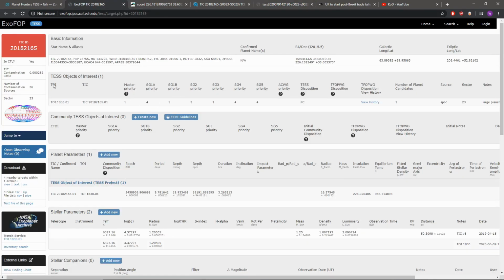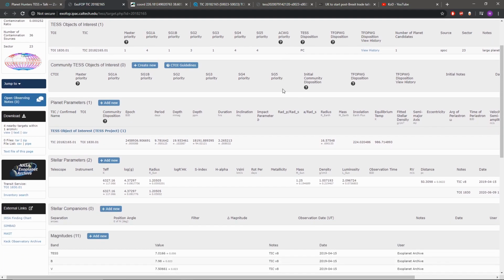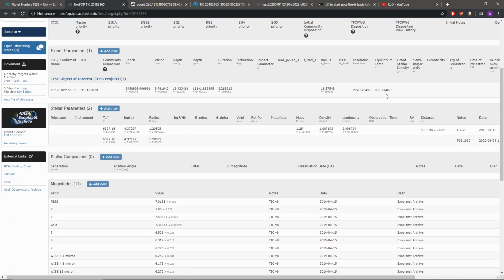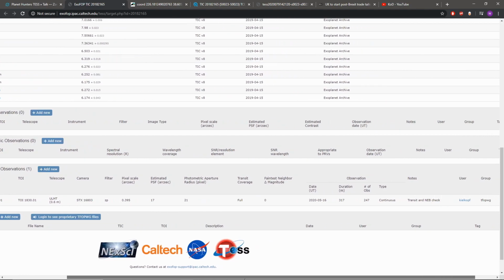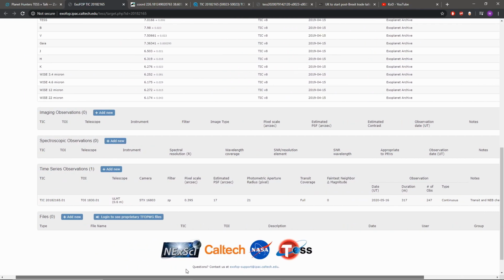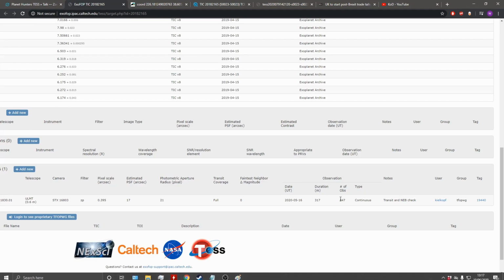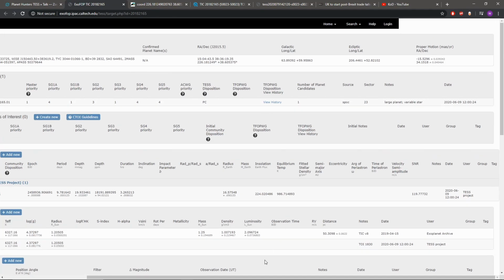And so on ExoFOP, you can see the astronomers are really interested in this object, which is also a good sign that this is a planet. As you can see, they've allocated multiple teams as a priority 1, and 1 means high and 5 means they're not interested in it or put it in the backlog. So there's a few details about the planet, and because this object has only been found recently, there's not a huge amount of observations, so only a time series observation has been done.